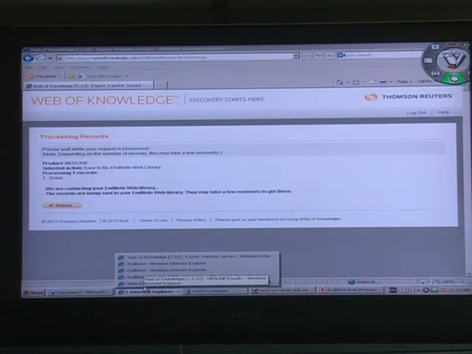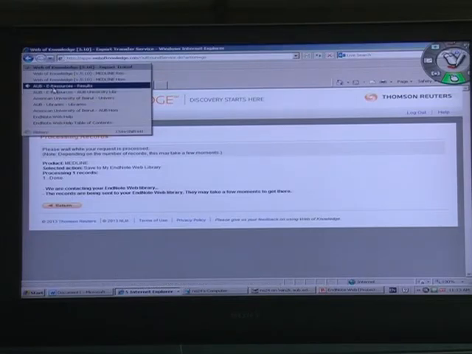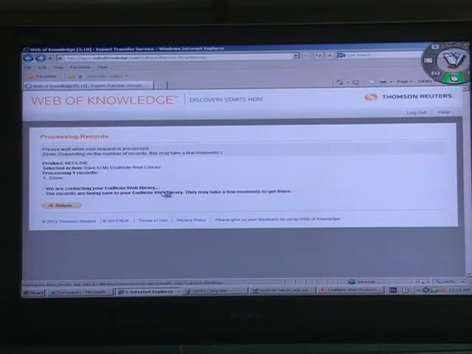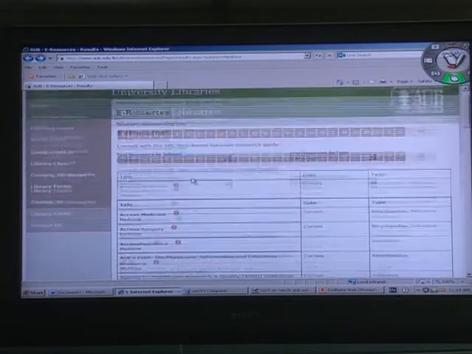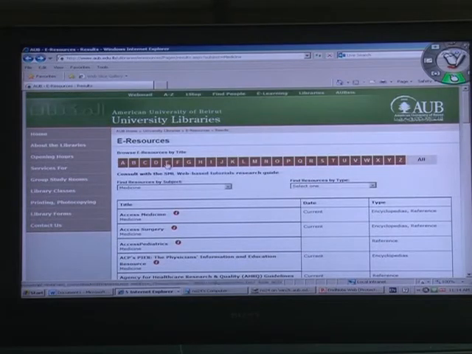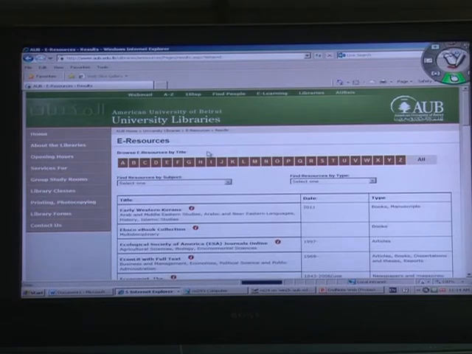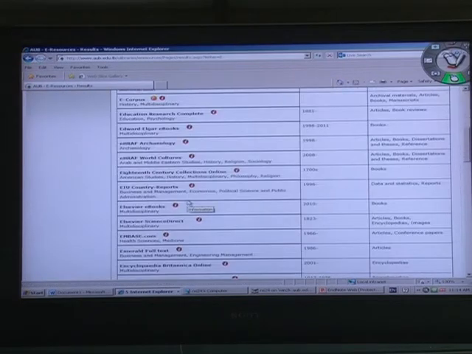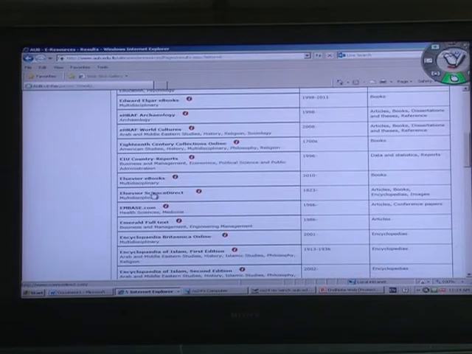Let's do another example. So I'm going to go back to the AUB library databases page, and I'm going to try to export from Elsevier Science Direct. To do that, I can go alphabetically, browse e-resources by title, click on the letter E, and log in to Elsevier Science Direct.